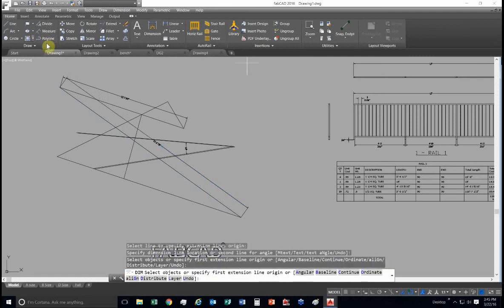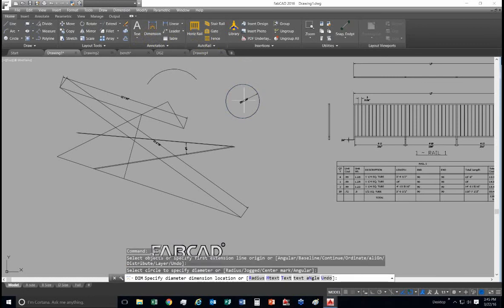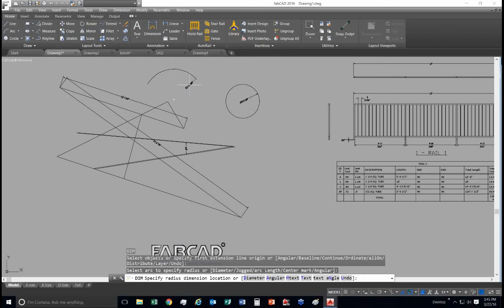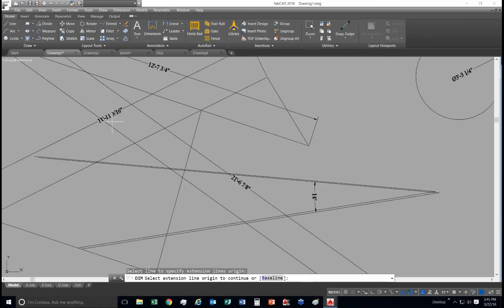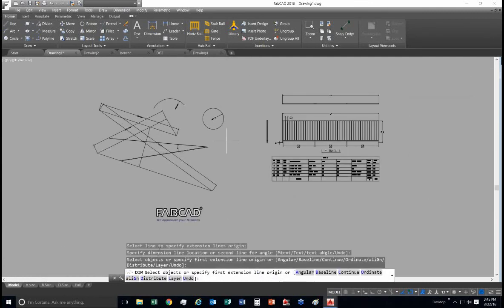All right, if I draw a circle, let me draw a circle over here. Draw an arc. I click dimension. It just knows what it's sensing, and it gives you the dimension. Go over here, and that's just how it works. It's really pretty cool. See, pretty fast dimensioning there.